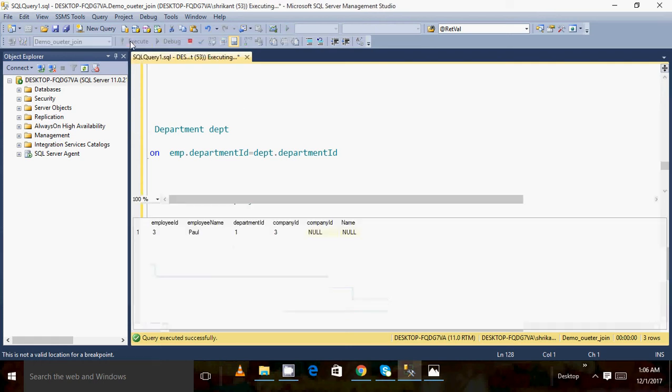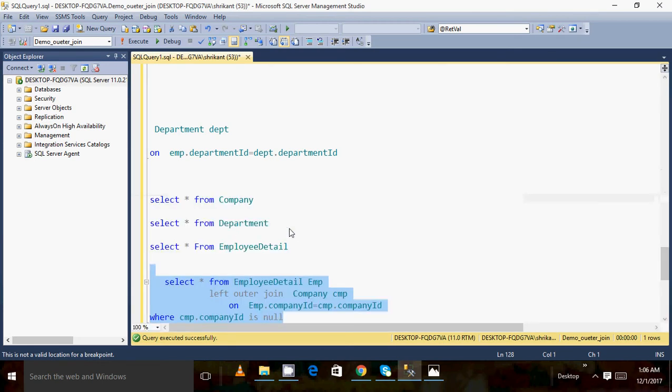So I will get the data as one record, and the employee would be Paul, and the company ID and the name data will be null because this company ID is not present in table 2. So I am joining these two tables with the company ID and getting the data that is matching, and I am also getting the data which doesn't match the condition, but getting the data only from table 1. This is left outer join. I hope this is clear.